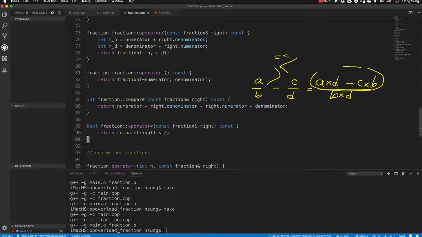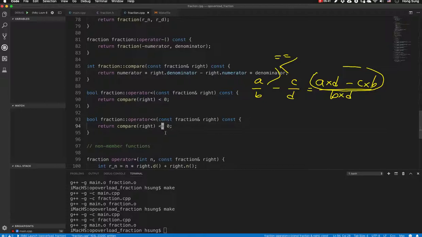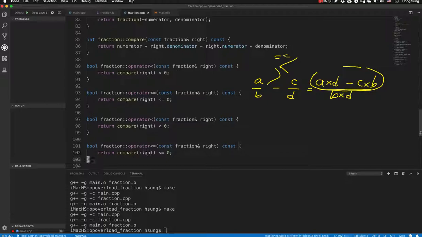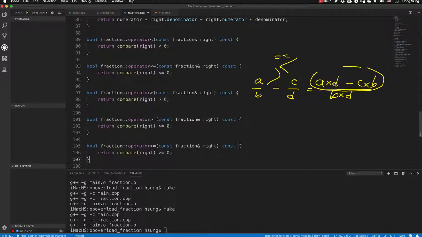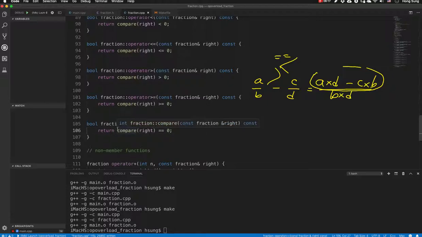Let me copy those three lines, and then less than or equal to means the compare result is less than or equal to 0. Let me copy those four lines, two function definitions together, and then we can give greater than if it's greater than 0, and greater than or equal to if it's greater than or equal to 0. Then one more function, equal to. Let me copy that function, and then equality is when the return value is 0, then the two fractions are the same.